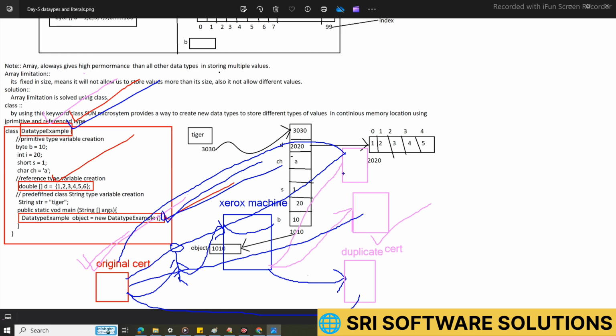Correct. Super. So these things we have completed last time in our last session. Today we'll see.